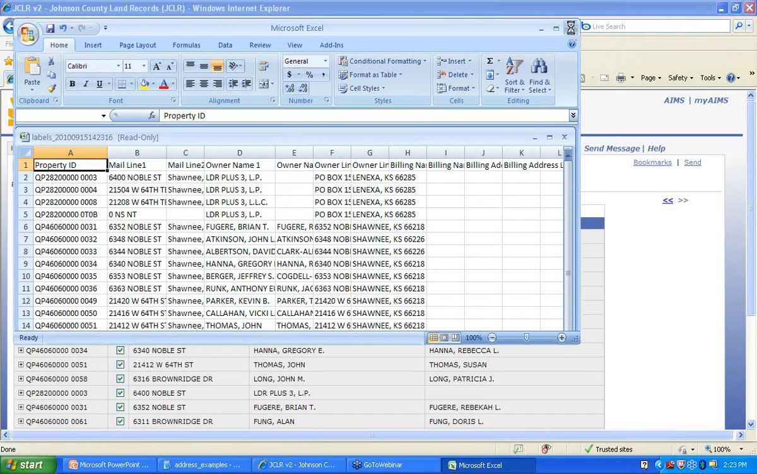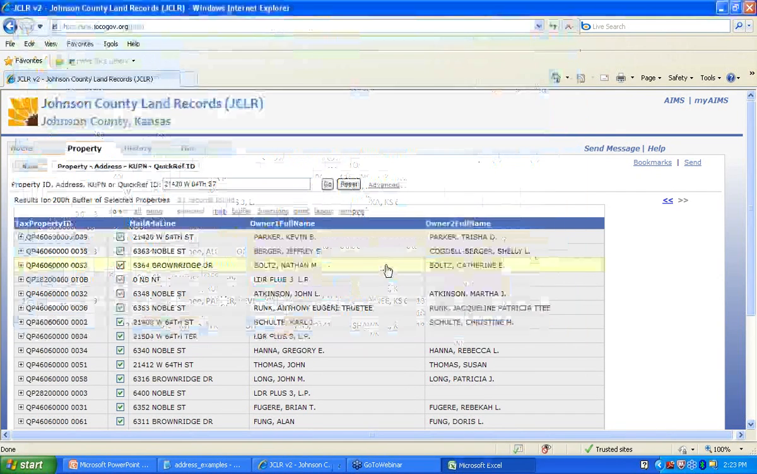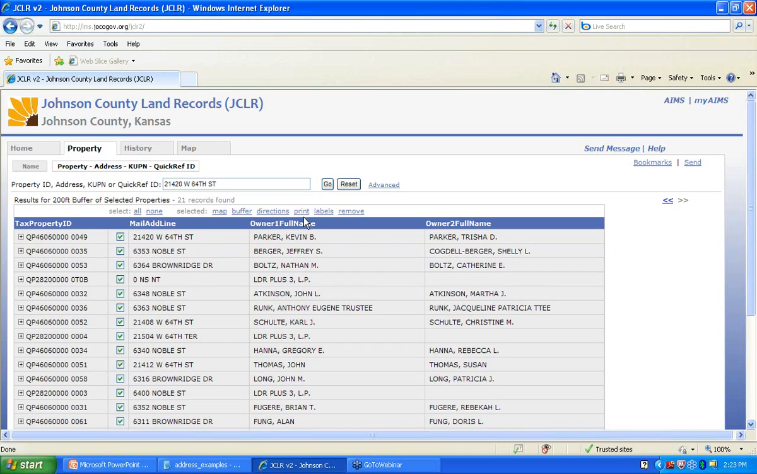So I'm going to go ahead and close that. But that is a very handy tool there. So if you do need to create a mailing label or some kind of list out of a buffer, all you have to do is select those properties and use that labels link.